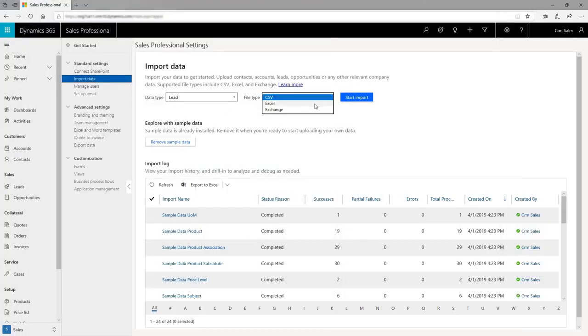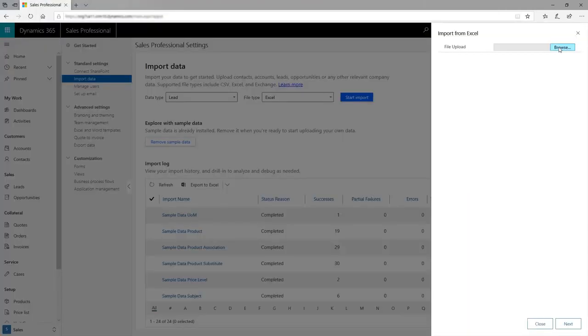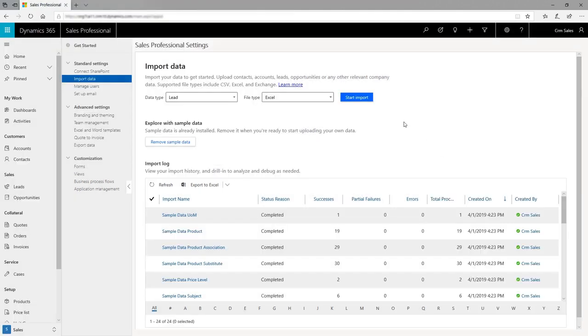Next, import leads or accounts from Excel or Exchange with ease, so your team has all the right data to start selling. If you don't have past data but want to try out the app, we have that covered. The out-of-the-box sample data can help you get started.